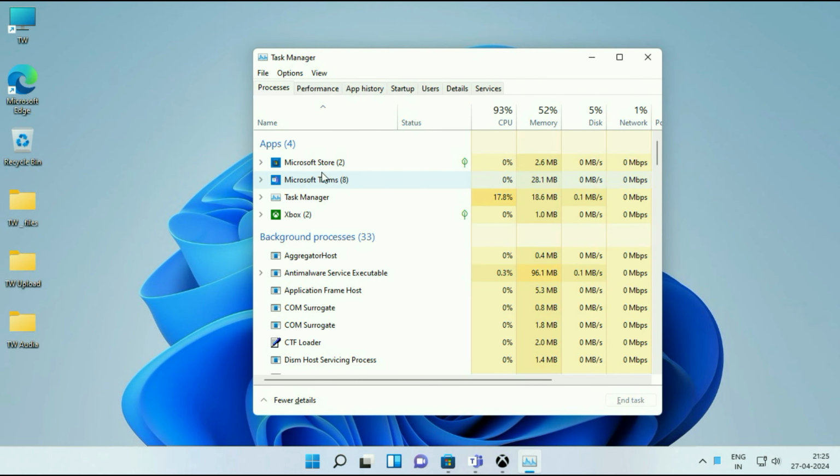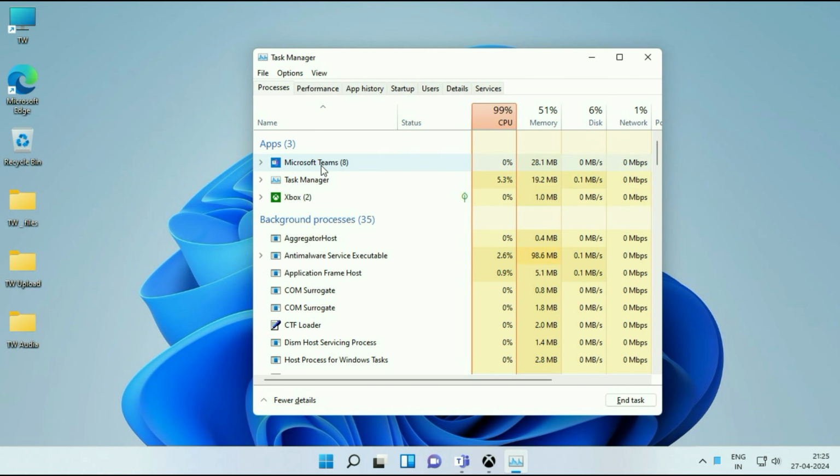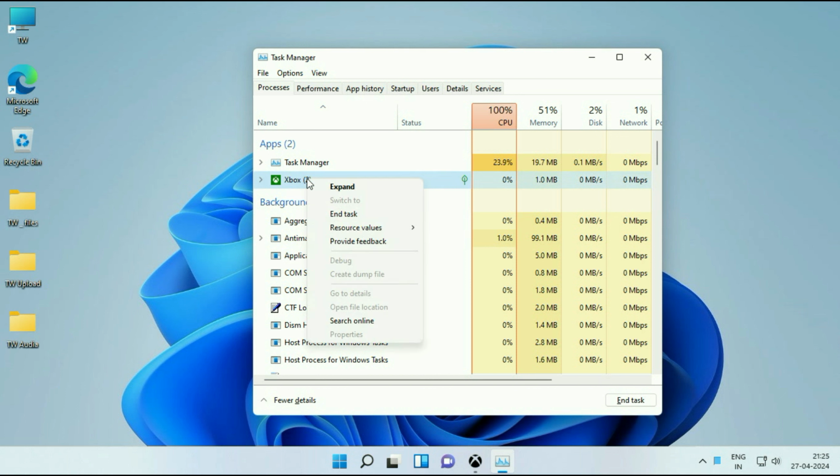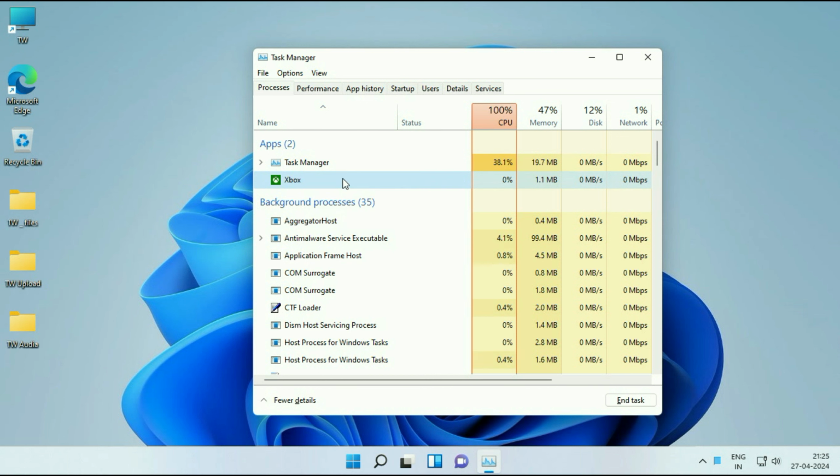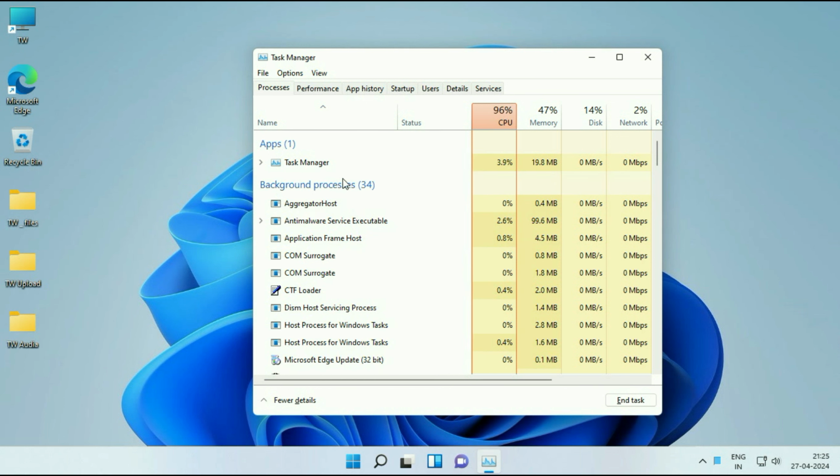Now here you can see in the apps column, these are the applications which are currently running. If there is any application which is consuming so much of your CPU or RAM percentage, you can simply close that application by right click on it and then click on End Task. You can apply this method to close all the applications in Task Manager. So this will fix the error.